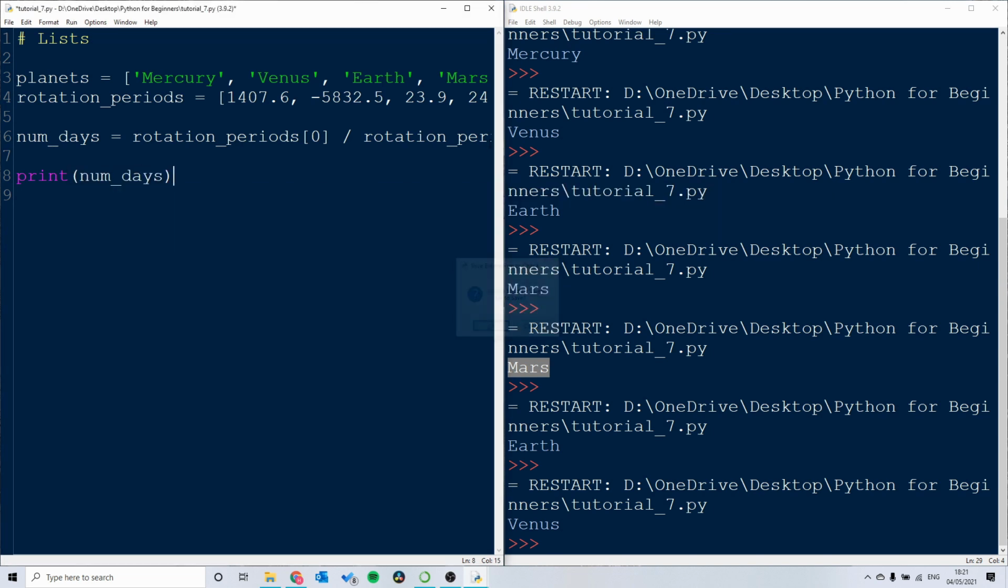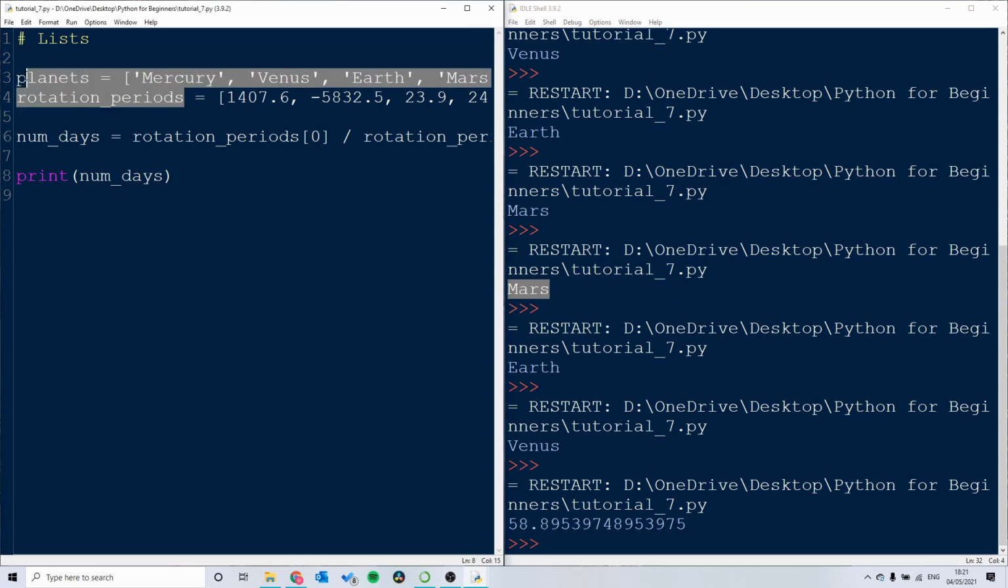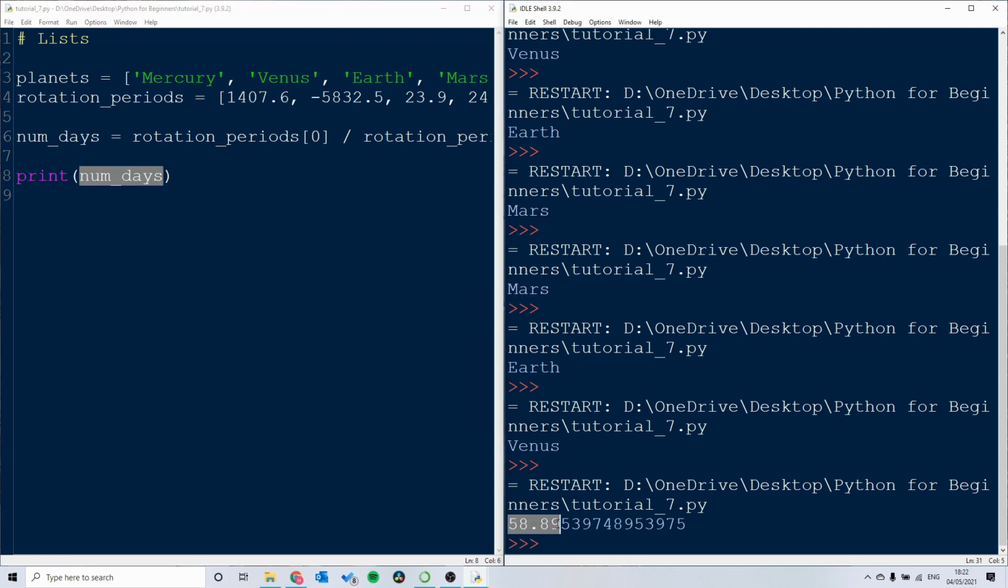Now when we run our program, we're assigning our two lists, planets and rotation periods. We're assigning a new object, which is the result of 1407.6 divided by 23.9. We then print the value of numDays to the screen, and you'll see that this comes out at around 59 days. So 1 day on Mercury is equivalent to 59 Earth days.